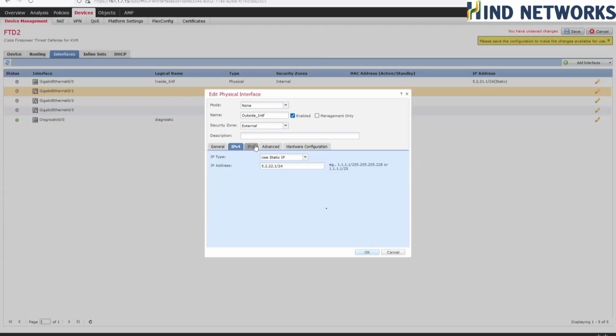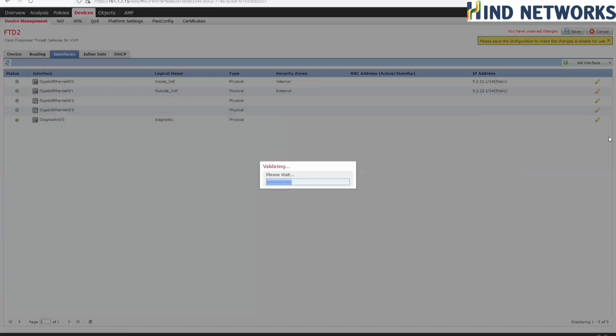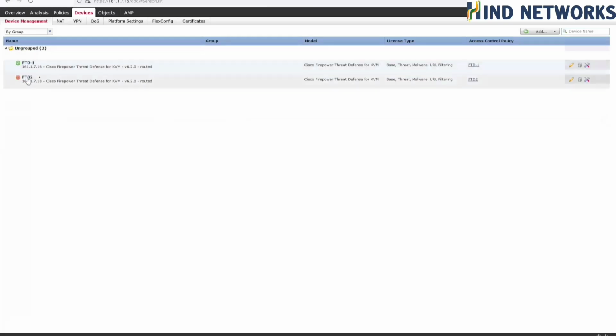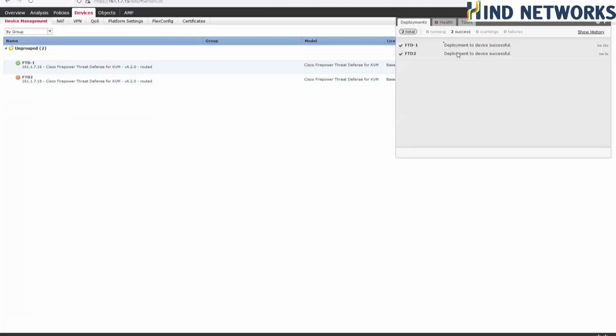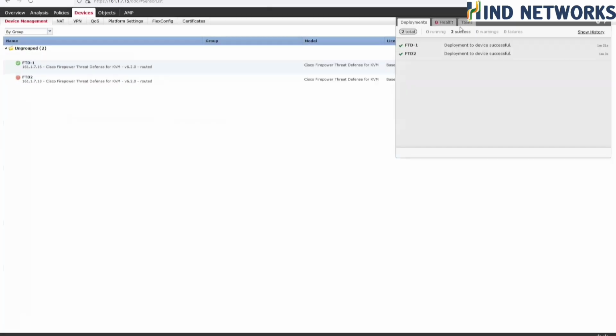Okay, now I've selected the internal and all, and that's okay. So this is also done. Now let's go ahead and save the configurations for both of them. Go back to device management. Let's see if the configurations comes up. I think there's some issues with FTD2, I guess, but the devices got added properly.